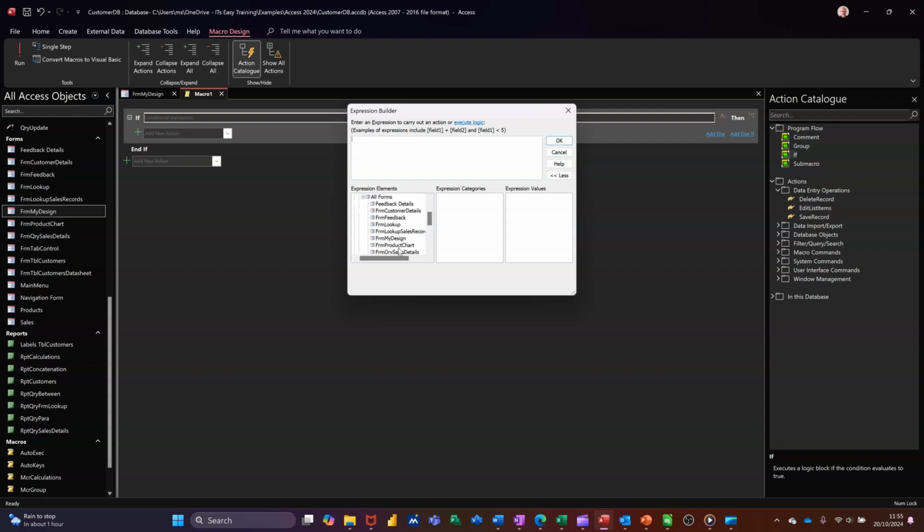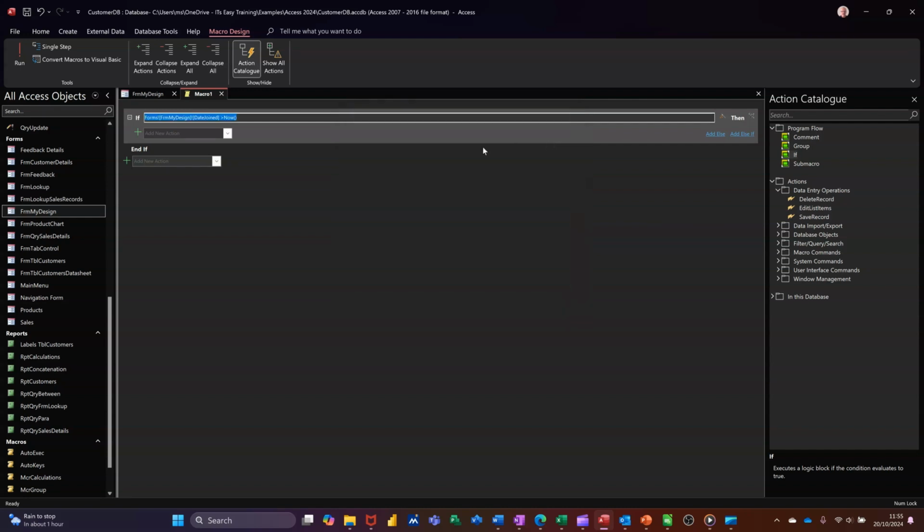And then the one I want is my design, that one. And the field I'm after is basically date joined. Date joined there, double click on that. So date joined, and then I'm going to go greater than. So if it's greater than now, which is today's date, a function which means today's date. So if that's greater than now, if that's true, I want it to do a message box.